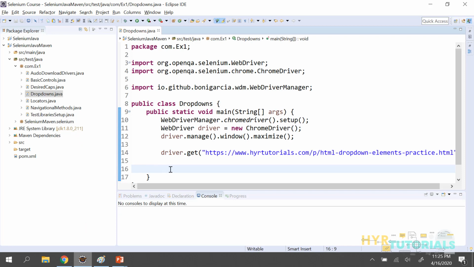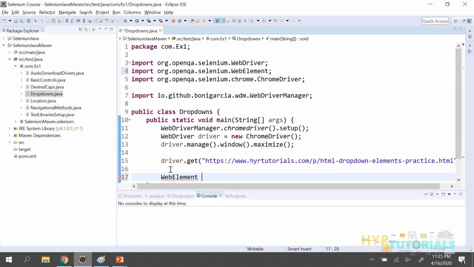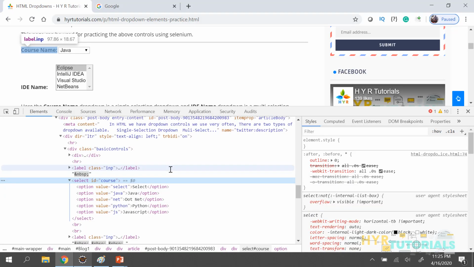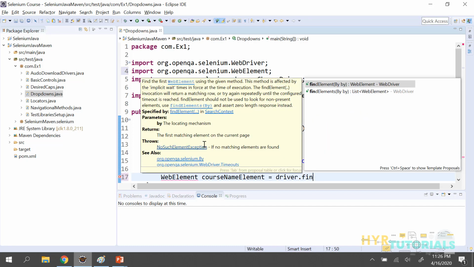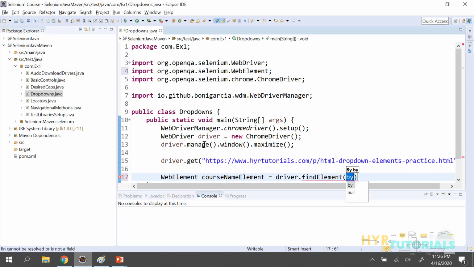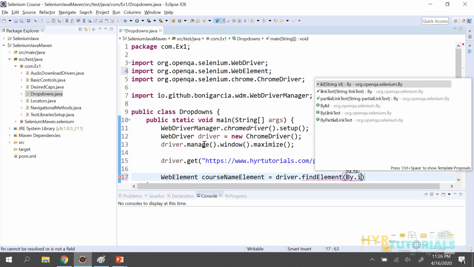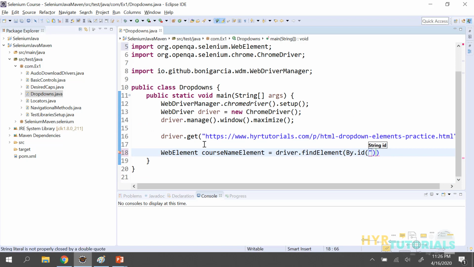First I will create one web element here. So how will we do it? First we'll create one variable for the web element. We are handling course name, right? So I'll name it course name element. Then we use find element for finding the element. I have the ID, so I'm using the locator as ID. Till here we have the element.